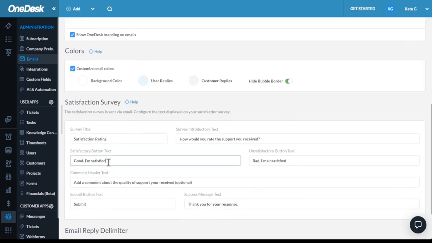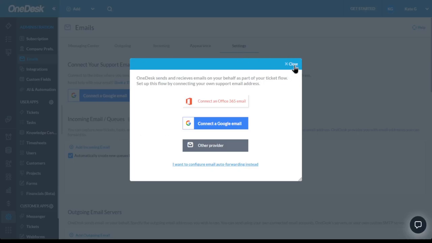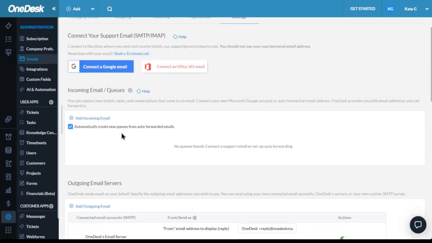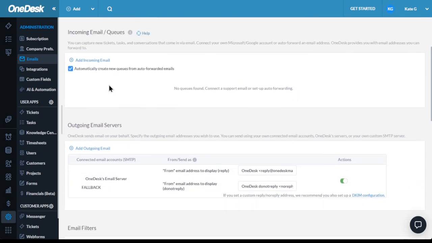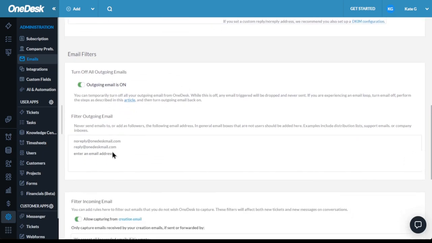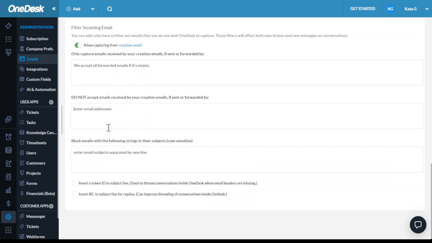The last tab is the Settings tab, where we can connect our support emails. When you connect, it will add both an incoming and outgoing channel here. There are also a number of filters to prevent certain emails from creating tickets, such as by email domain or subject line. The next section is the integrations.